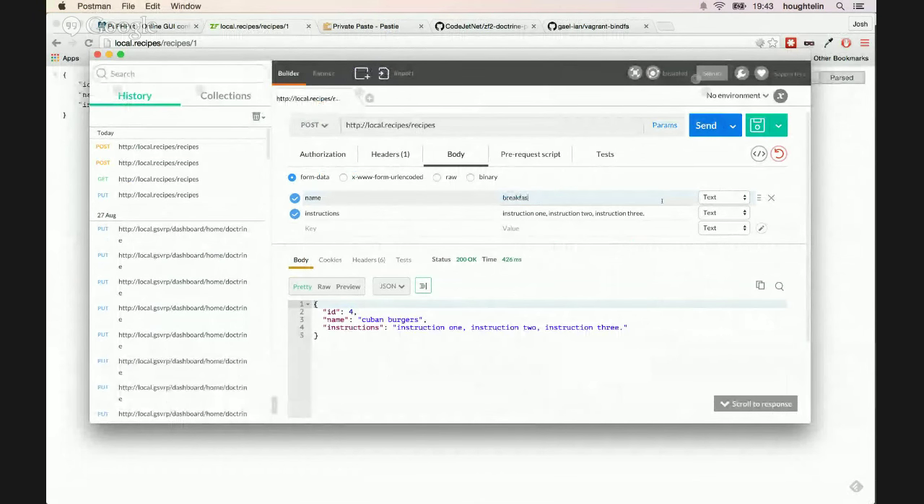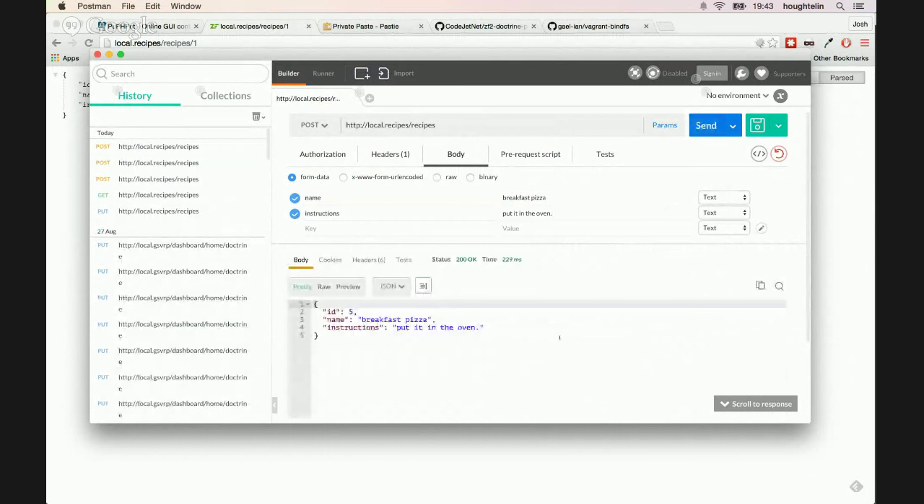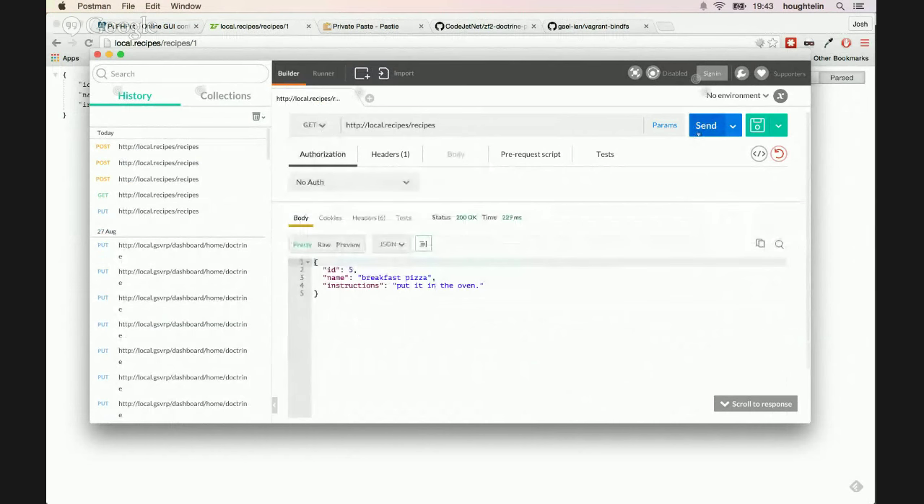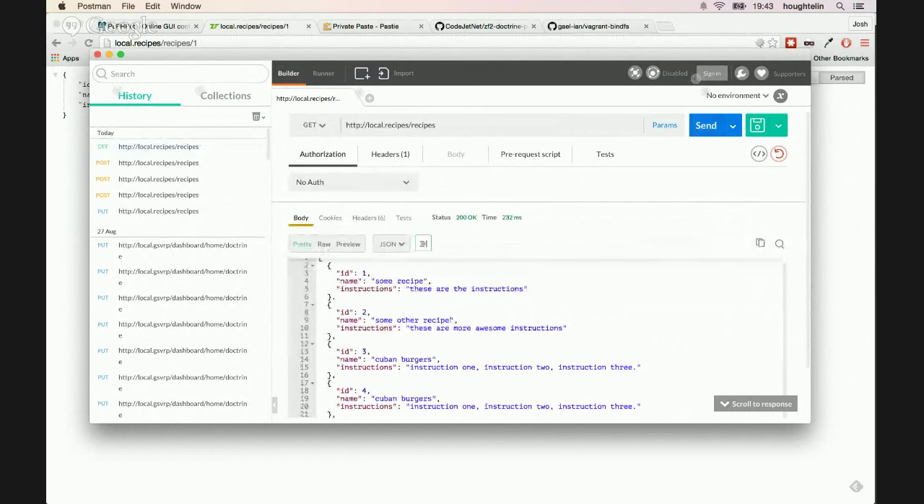Let's do breakfast pizza. Instructions are put it in the oven, and then so now I've got 5, right? And then I can just send a get request to my recipes. You'll see all the recipes there.